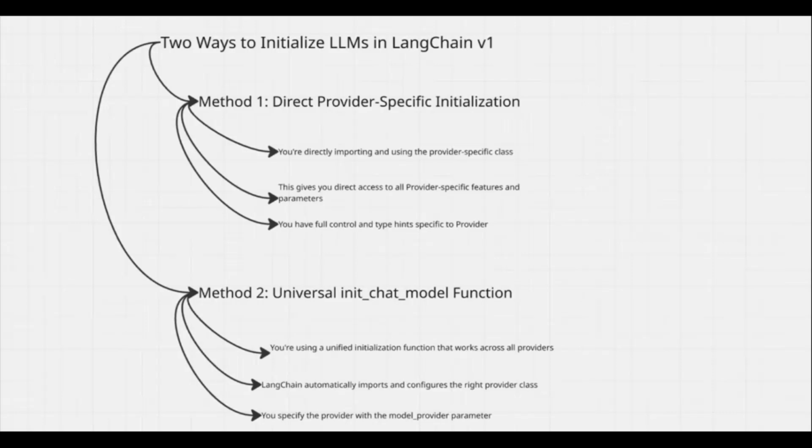So you might be wondering, which approach should I use? Well, think of it this way. Direct import is like ordering from a specific restaurant's menu. You get all their specialty items. Init chat model is like using a food delivery app. You can easily switch restaurants without changing how you order. Both get you food, but the choice depends on whether you value specialization or flexibility.